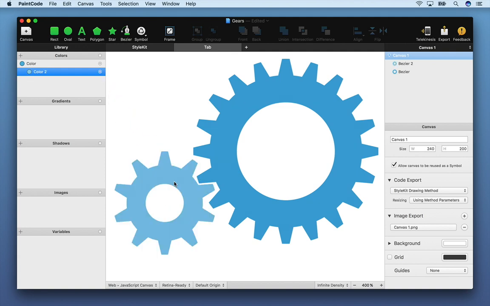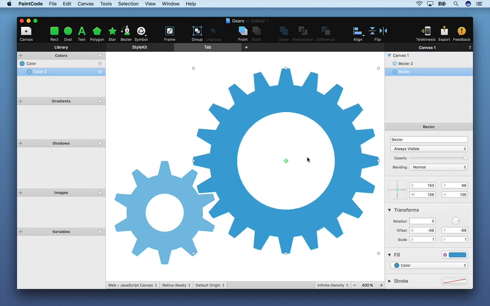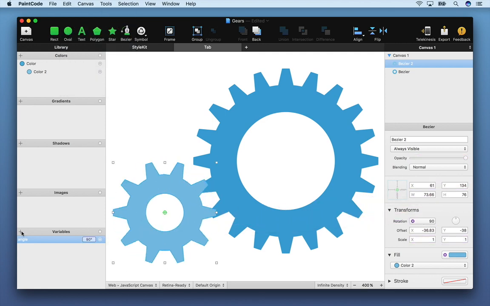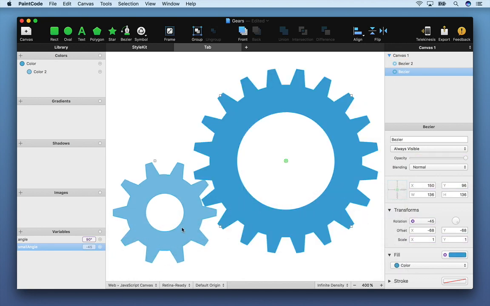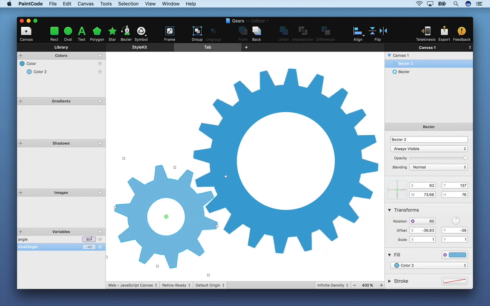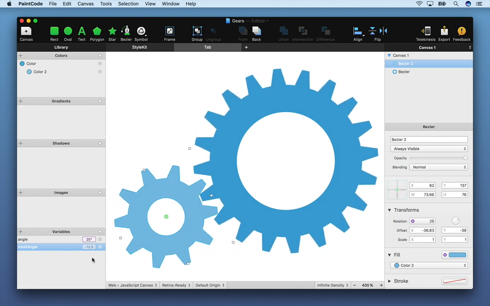Okay. Now I'll show you something that you cannot do in other drawing apps. I'll add variables and expressions into this PaintCode drawing to make it parametric. We have separate in-depth tutorials about variables and expressions, so watch those if you'd like to know more. I'll speed this up a bit. Done. When I change the angle variable, both gears now rotate. It works really well. Now let me show you how to put this on your website.